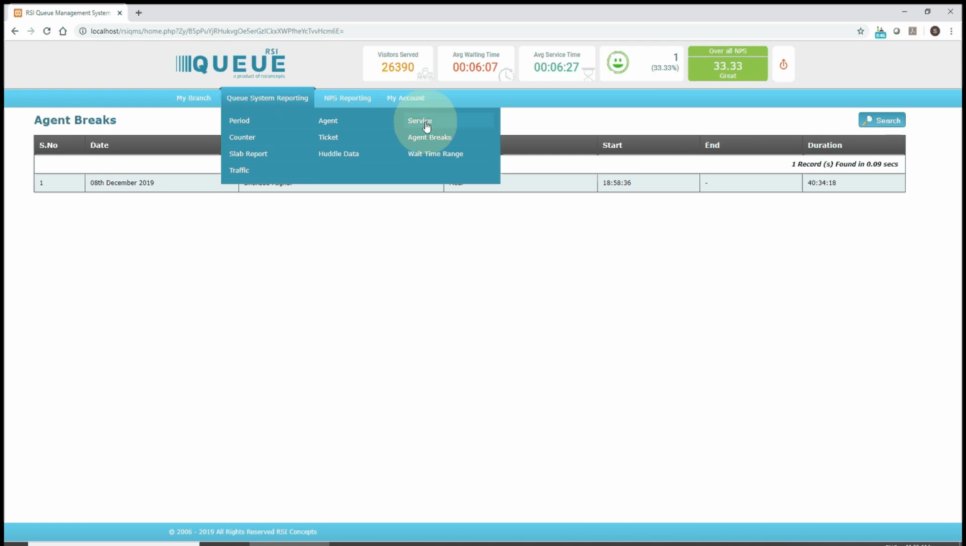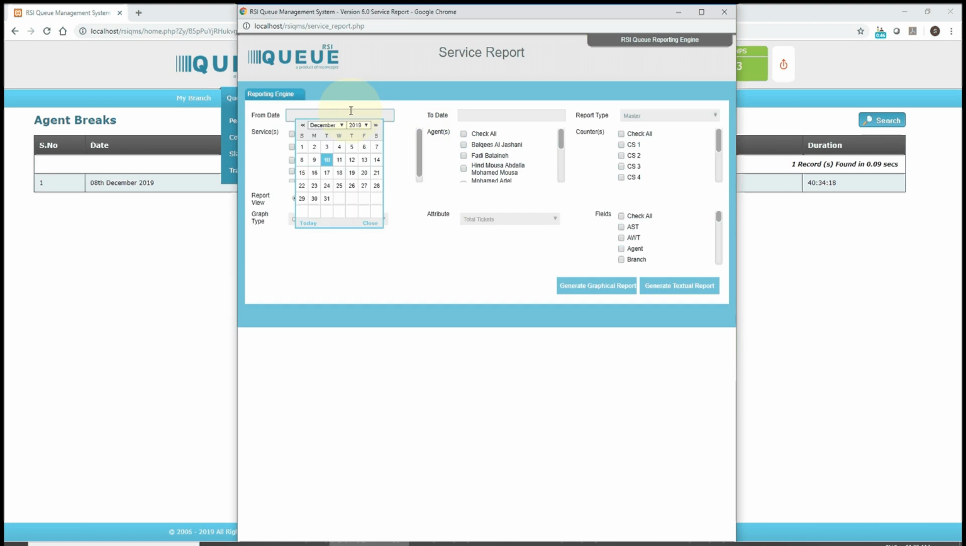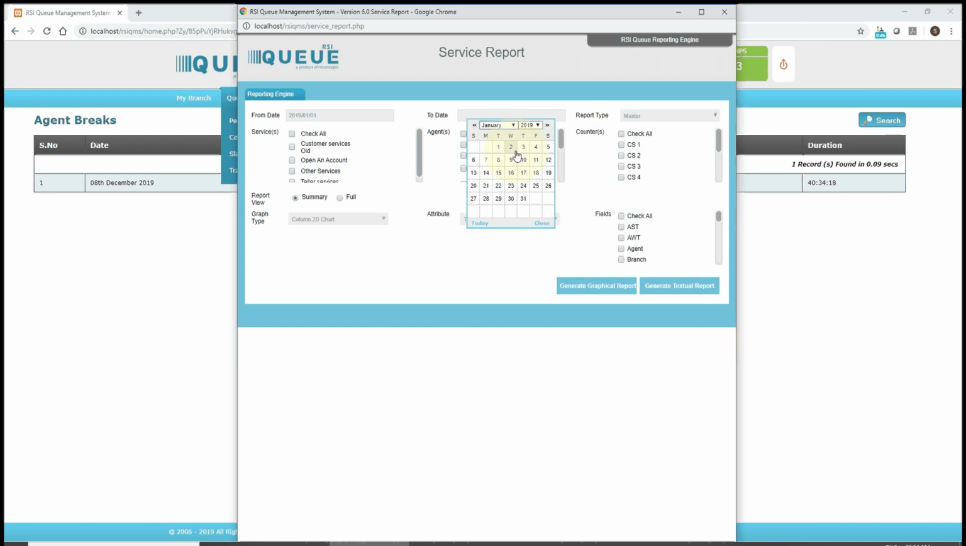The period, agent, service, counter, and the ticket reports are similar to the current version. These are exactly the similar reports. We'll still look at one of the reports. Let's say we go to the service report. You click the service report. You need to choose a date range, the period for which you want the reporting to be. You can choose the services, the counters, whether you want a summary or full report, and what fields you want to list.